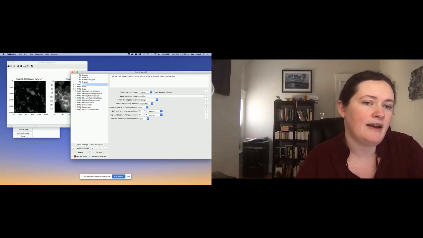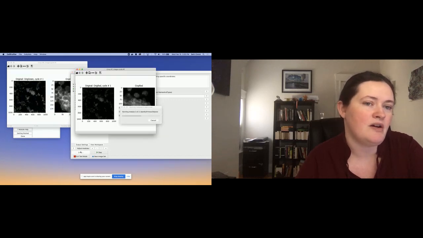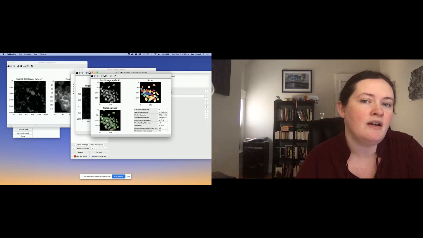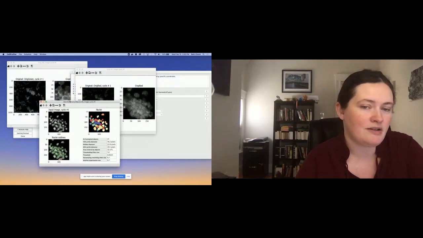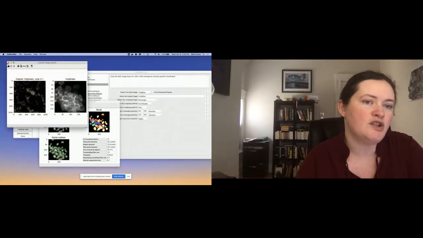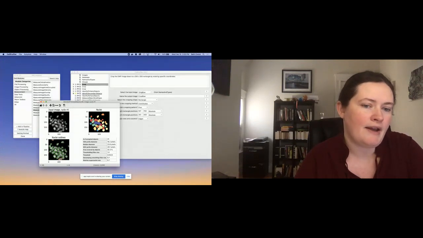So if I hit run now, it'll do a third cropping module, and it will do the identify primary objects module, which is typically the module you would use to find objects. So here's what that looks like. It shows me my input image. It shows me the outlines of all of the things that it found. And it shows me then a color view of that.